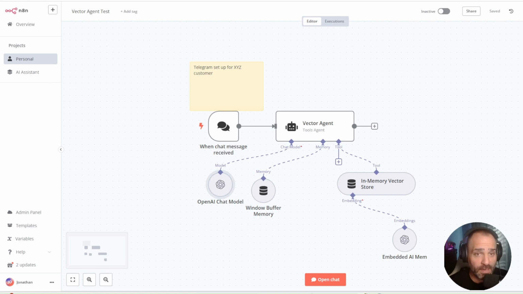So we've already made the test agent for the vector test agent, right? The next thing we're going to do is make the actual database.